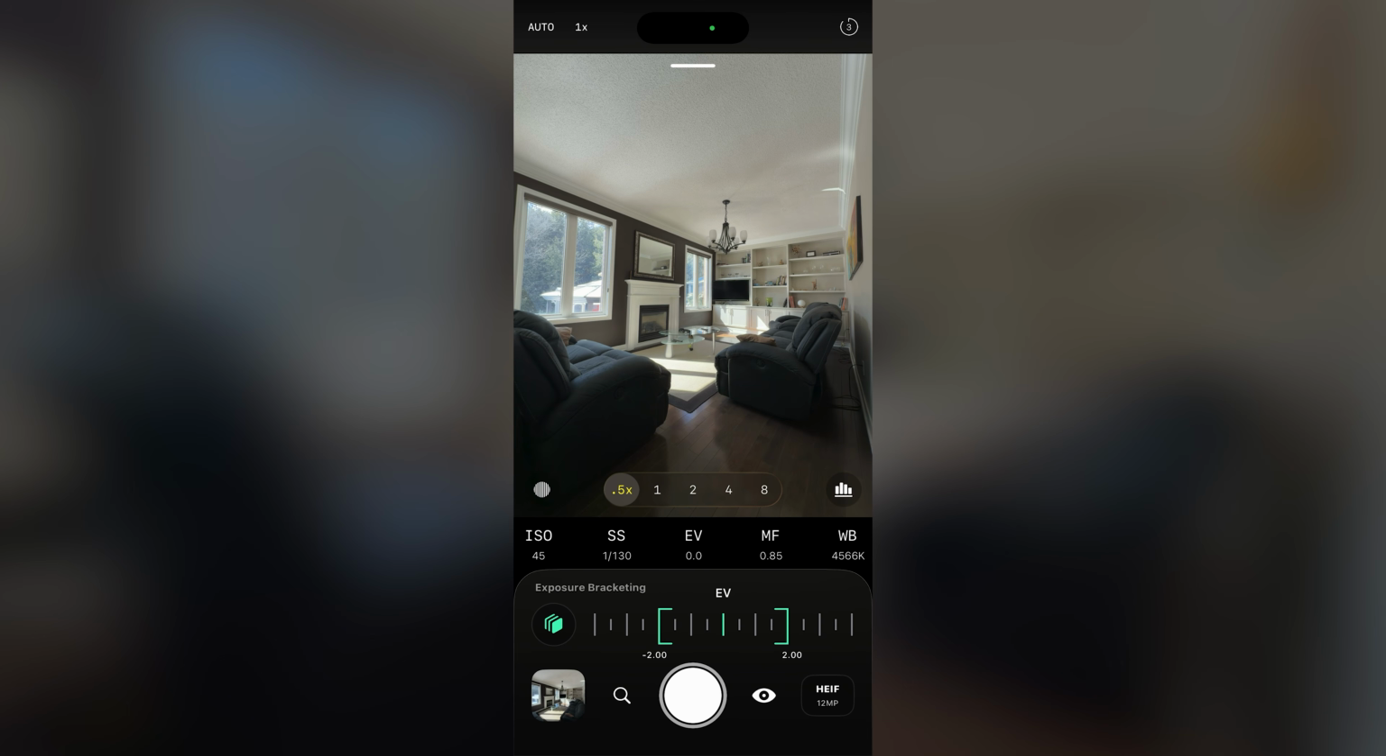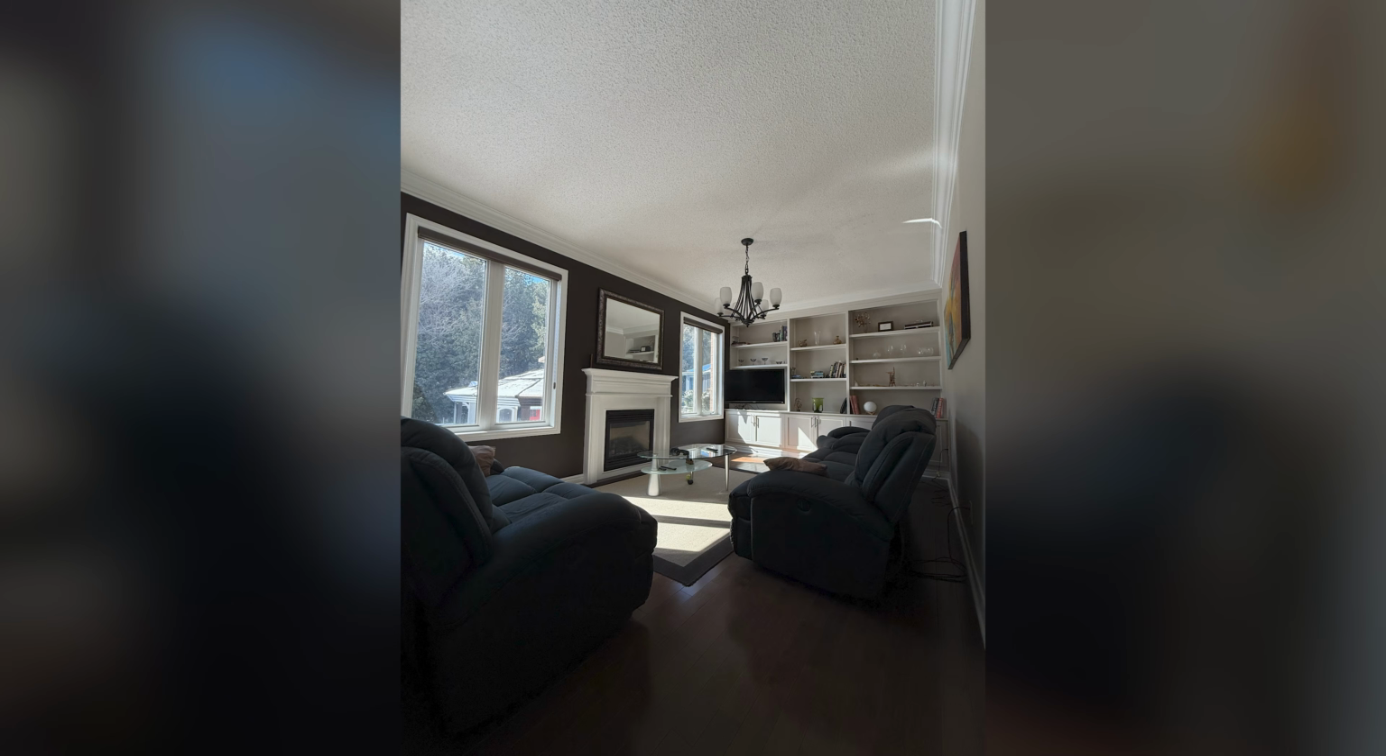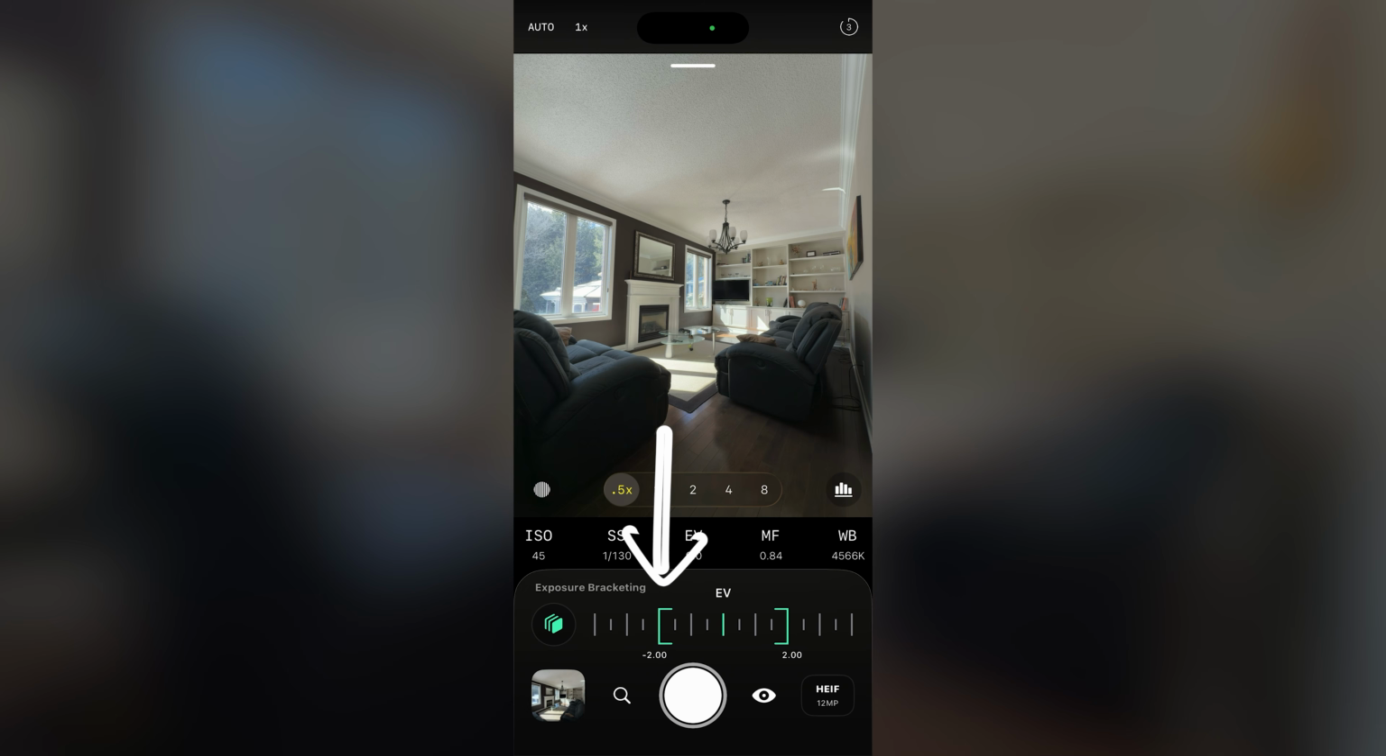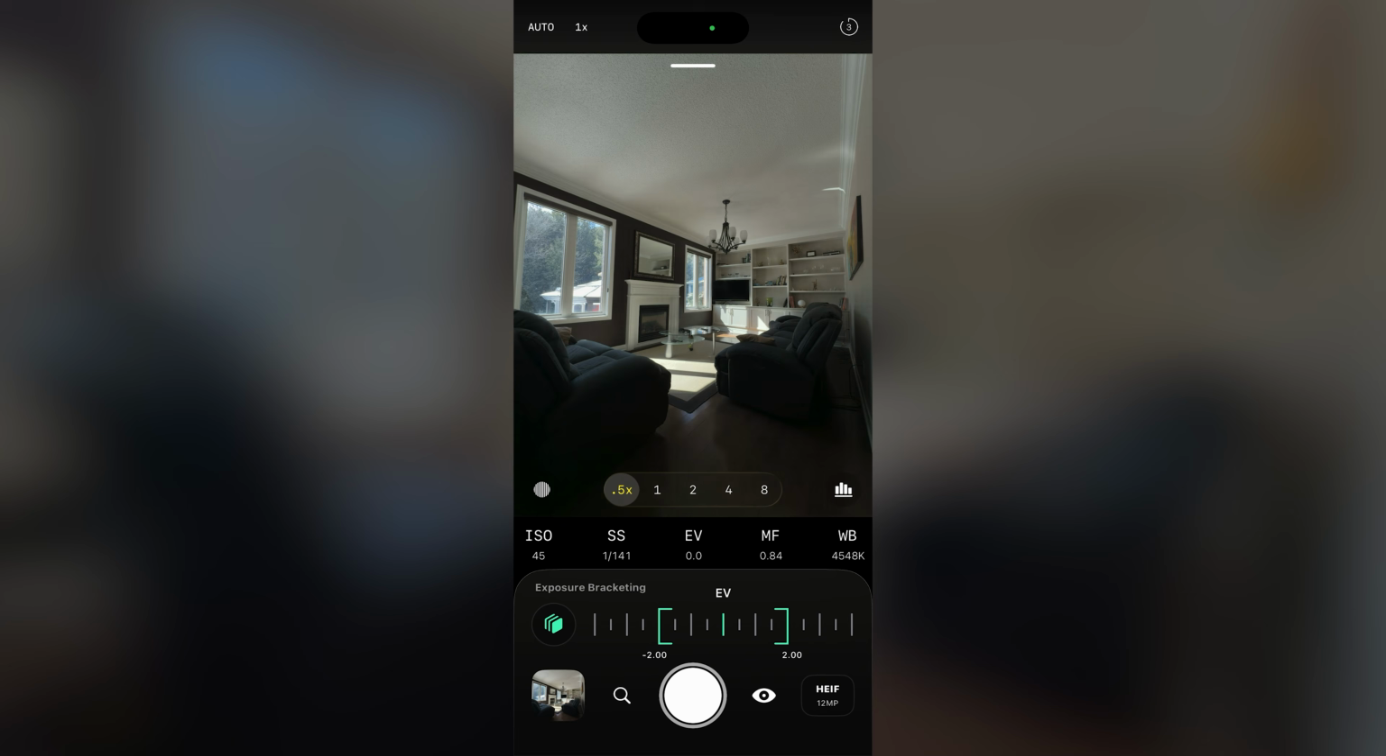So how would I do this? The Reflex app takes 3 photos. The first one will be underexposed, the second one will be at 0, and the third one will be overexposed. Let's just let the app take the photos at the default, -2, 0, and +2 exposures.